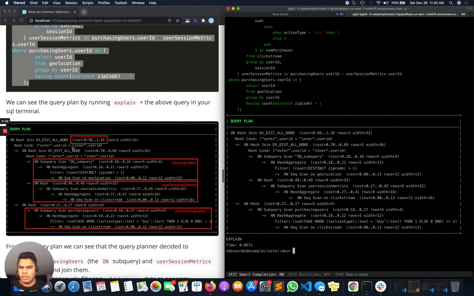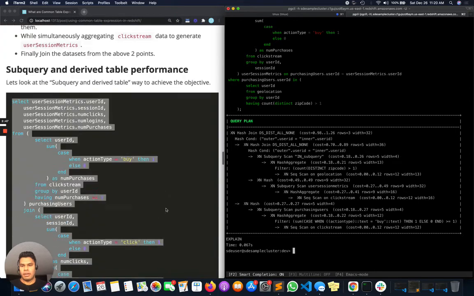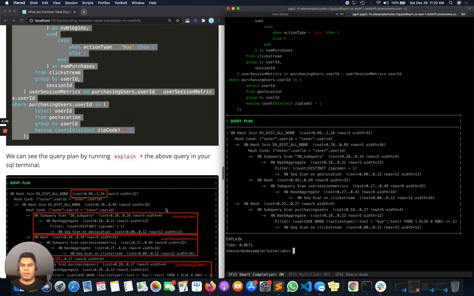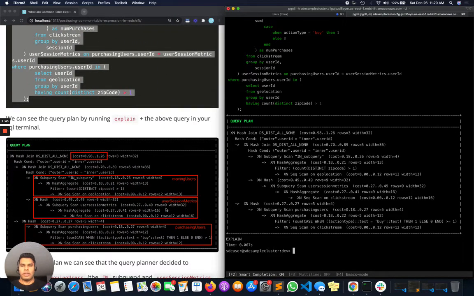Okay, let's look at the image on the left-hand side. If you look at the explain here, it's a little bit different. Basically, the user session metrics and purchasing user calculations have been swapped compared to the CTE-based approach. And that's just the query planner figuring out the best way to run this query for optimal performance. Having said that, it pretty much does the same thing. It calculates user session metrics the same way and purchasing users the same way, and you're not waiting on anything, and it's parallelized.